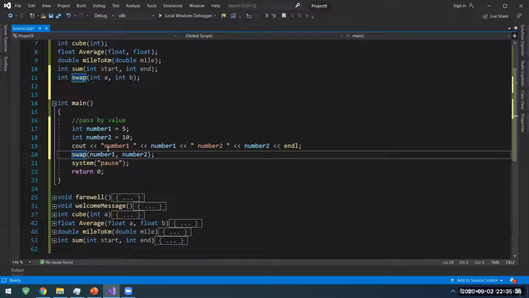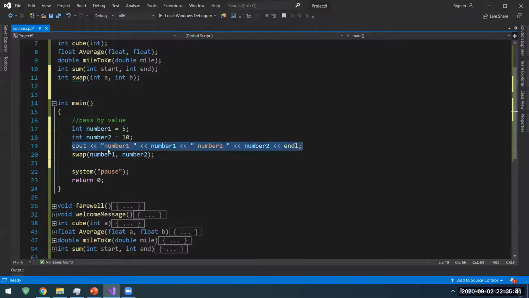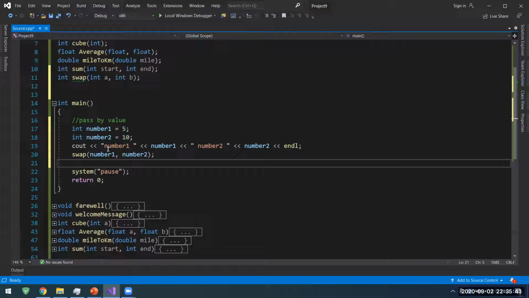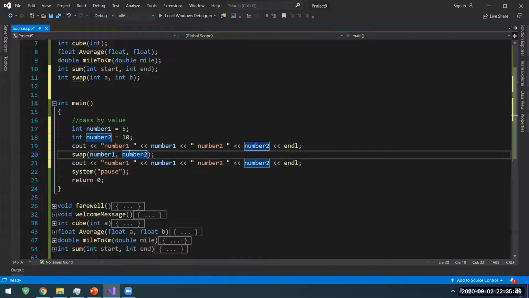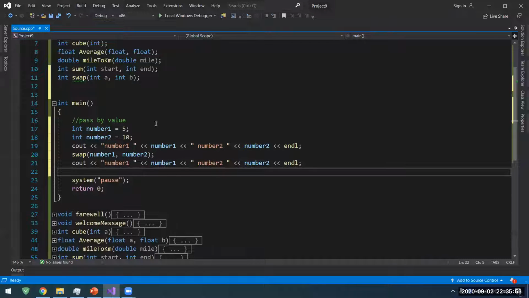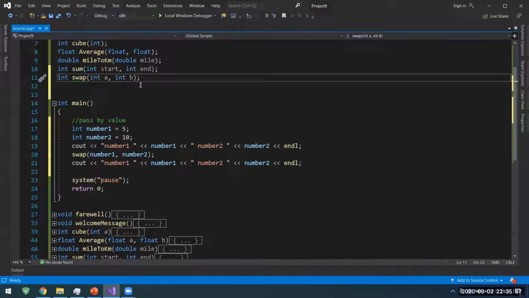And after that, I'm going to print out number1 and number2 to see if their values have been changed or not. So that's my aim. What I am doing by swap, swap means change the places. If A is 5 and B is 6, after that A becomes 6 and B becomes 5, okay?